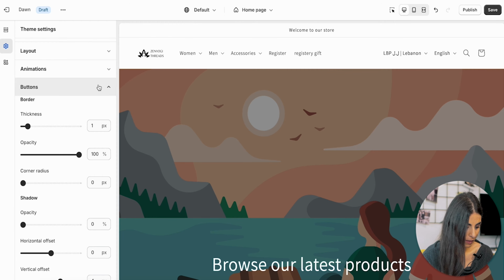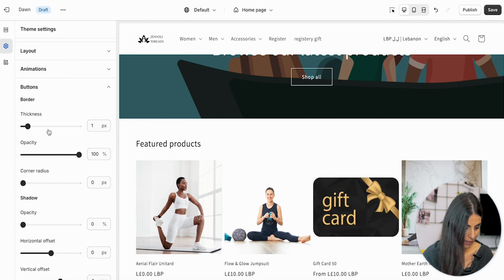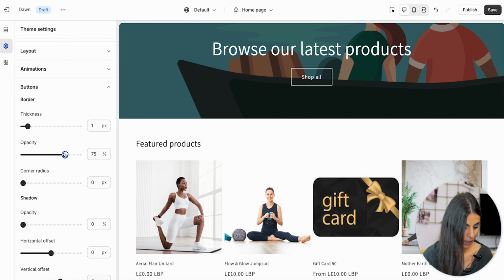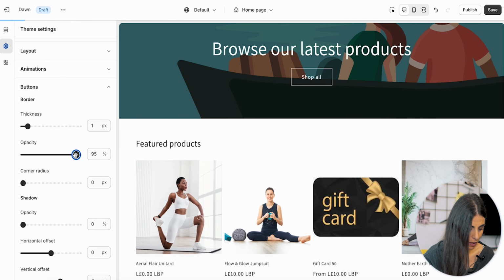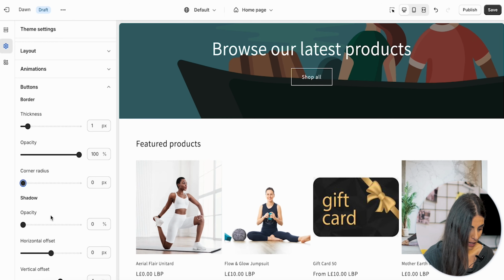After that, you have the buttons, and in here we're changing everything related to the buttons. So you have the thickness, and as you can see, now the thickness is way bigger. I'm gonna keep it 1 actually. You have the opacity, so do you want to make it less, more transparent, for example. You have the corner radius, so if you want to adjust the angles in here.